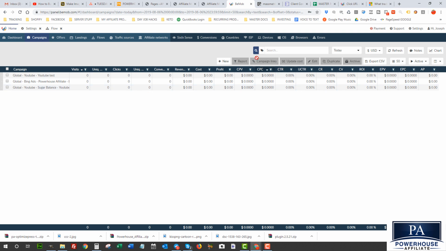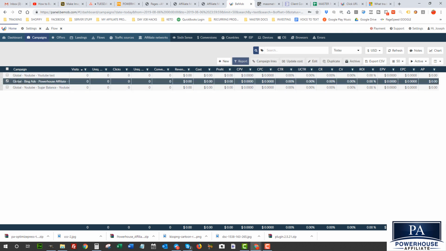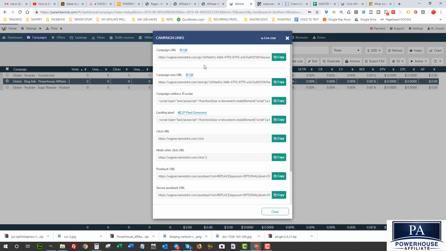And now when I click campaign links for Bing ads, it should have those parameters added. As you can see here, it's added keyword equals keyword and ad ID equals ad ID. So these will actually come from Bing when I set up that campaign. So in the next video, we're going to talk about setting up a Bing ads campaign and using this campaign link that we've set up through Bemob. It's a very straightforward video on how to get traffic through search traffic. There are multiple ways to get traffic, and we're going to talk about that in the next video.